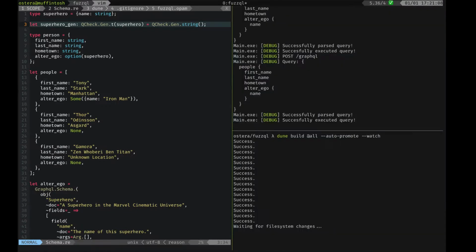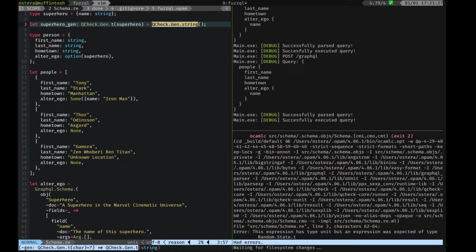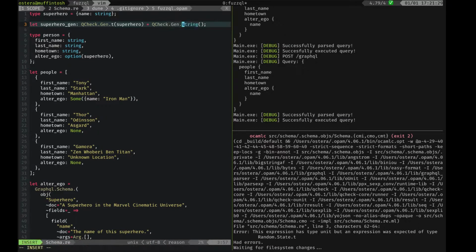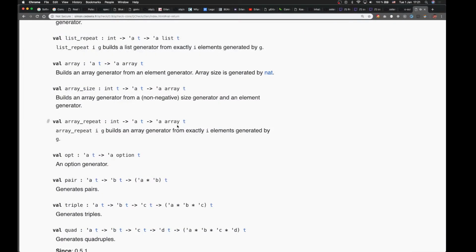So if I save, I expect to see a type error. Line 3. String actually just takes... it may take a character generator, but if you don't give it one, then it just returns you a string generator. And now what we can do is map over this generator with some function.